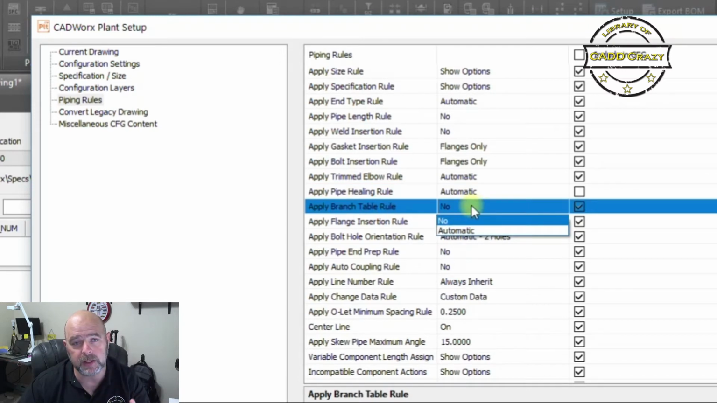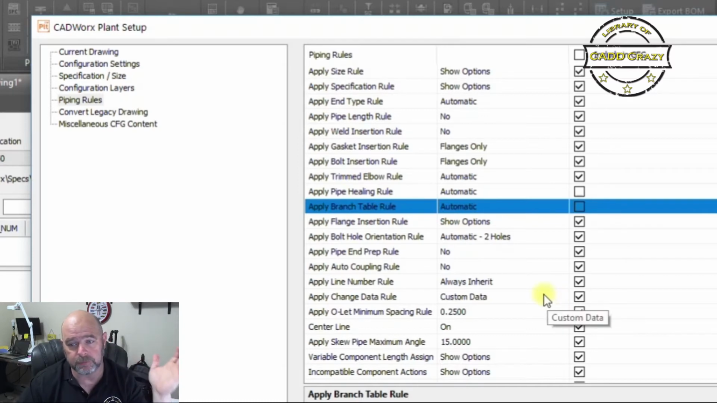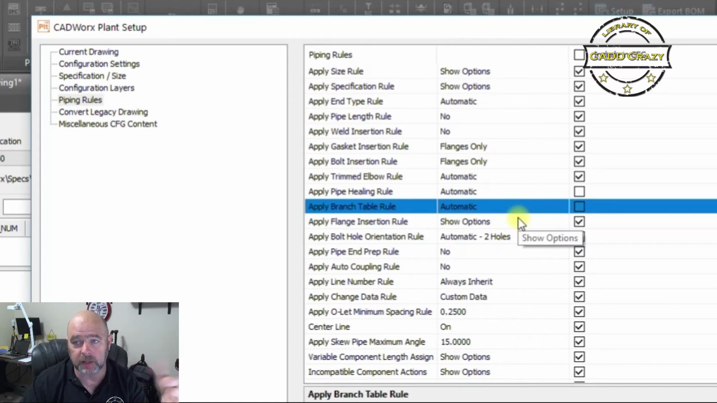Apply branch rule. So in your specs, you can have a branch chart table in there, and you can select, yes, you want to follow it, which would be automatic, or no, you don't. Typically, we have this turned on automatic with this turned off, so that way, if for some reason there's an oddball connection in there that they want to do, then that will allow them to override that in those specific circumstances.